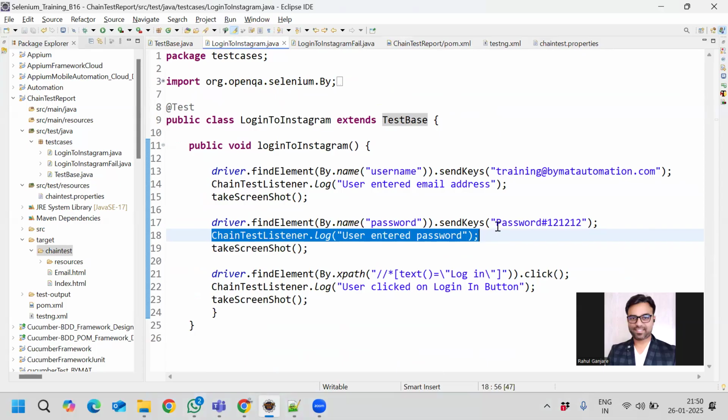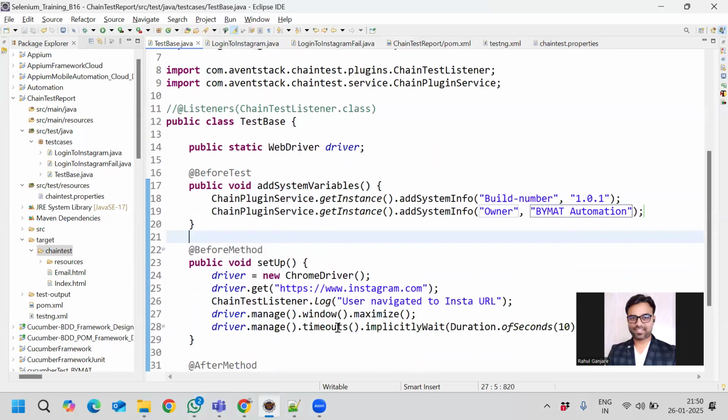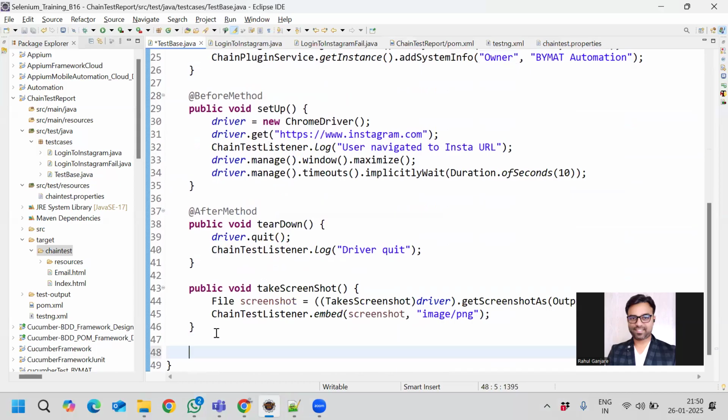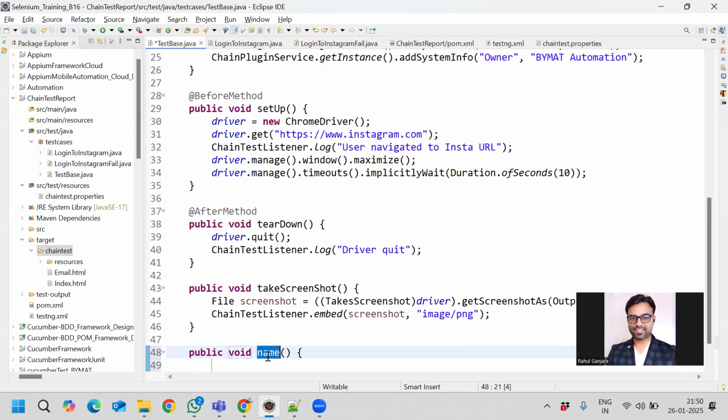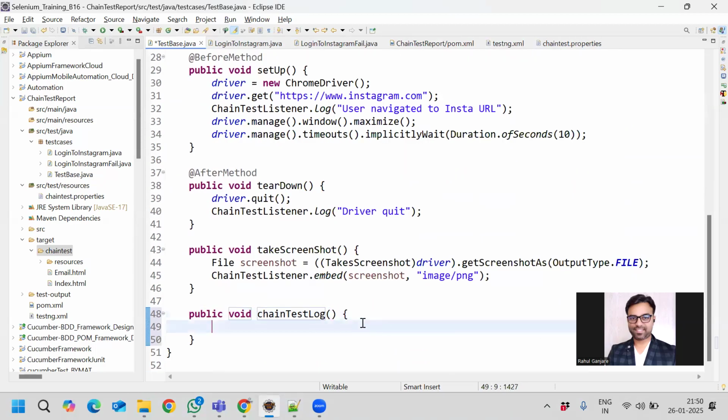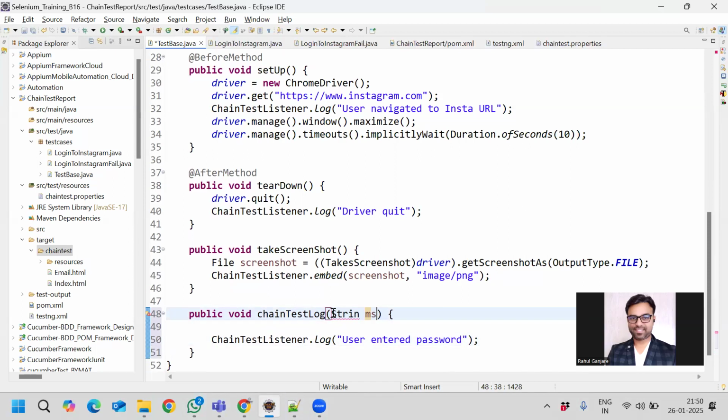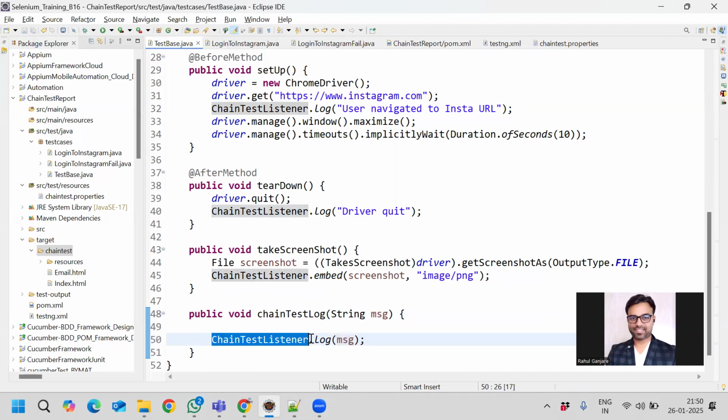So what I can do is go to my test base and create one method here. I'll create a public method called chain test log, paste this in, and say string message. I can just pass this variable here. Pretty straightforward, right? String message, and that's it. So now you do not need to type this every time.